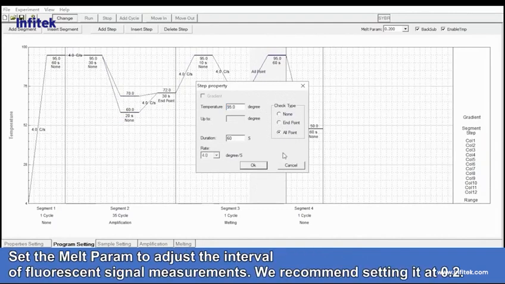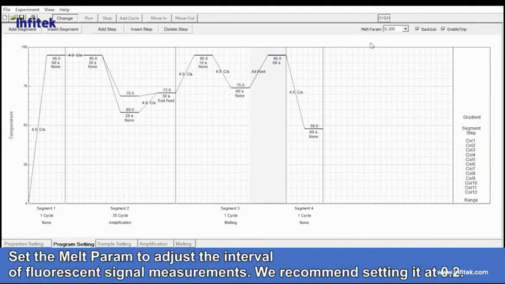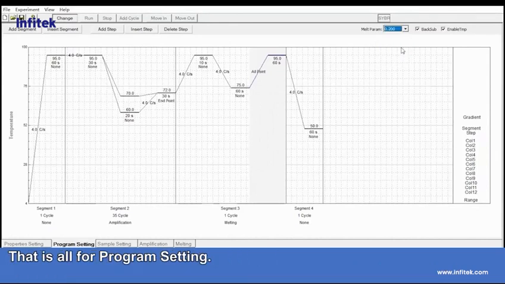Set the melt param to adjust the interval of fluorescent signal measurements. We recommend setting at 0.2. That is all for program setting.